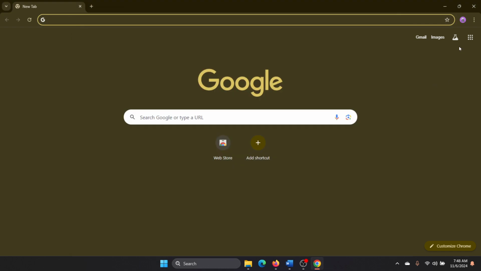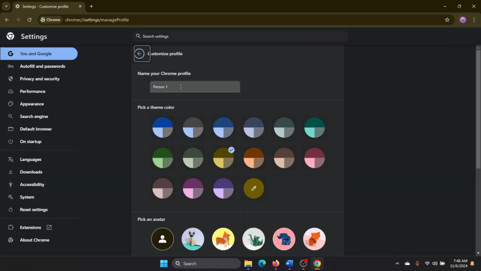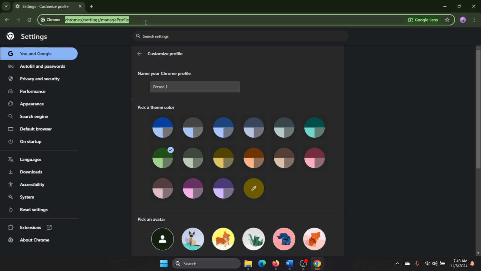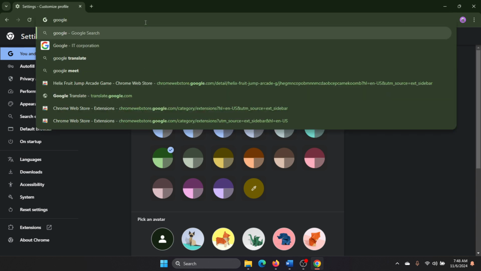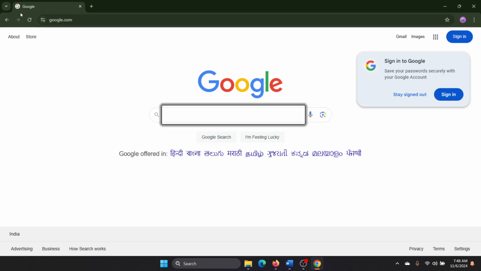Okay, so to change it, click on the profile picture here and then the pencil-like symbol on the right, and then you can change the color here. Okay, and now we will see what happens when you go to google.com. You see, the profile, I mean, the theme has changed.